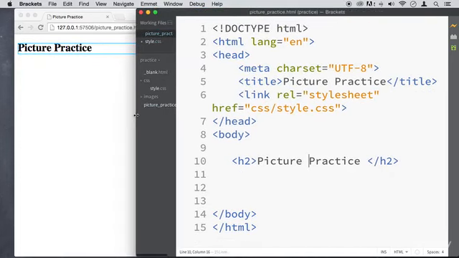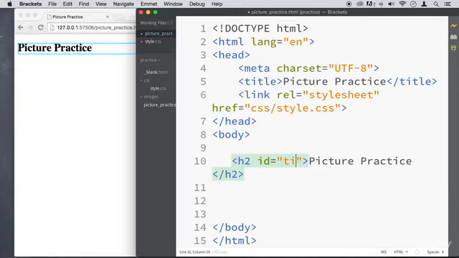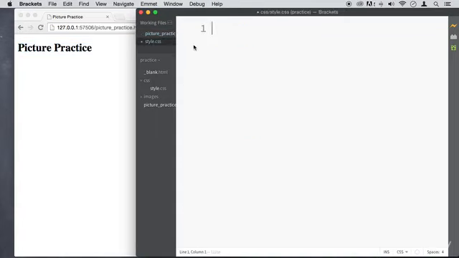I want to move it, but I want to give this an ID. Let's go ahead and practice some of the CSS that we learned. So let's give this a title. Let's call this page-title. Page hyphen title. There we go. Let's go to style.css and let's target this right here, page-title.